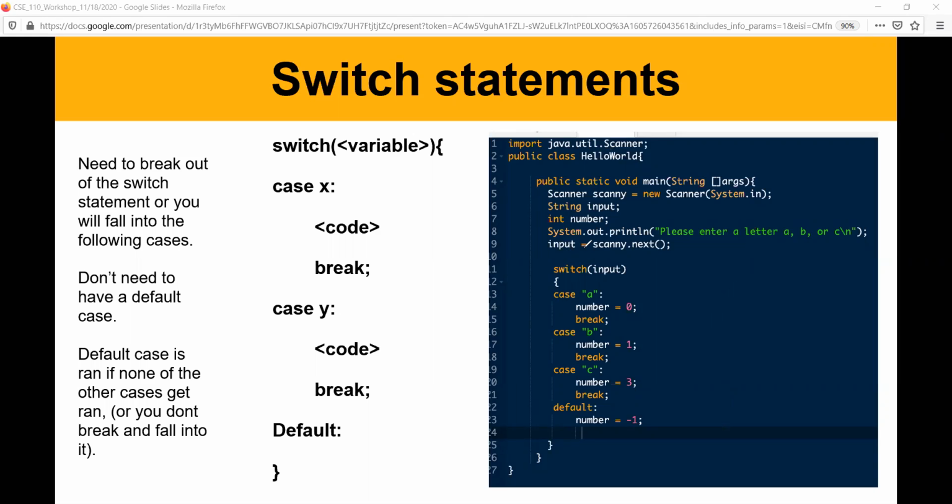So the only time a switch statement is really a bit better is if you're going to have a bunch of ifs and else ifs. Then the switch statement is just more compact.